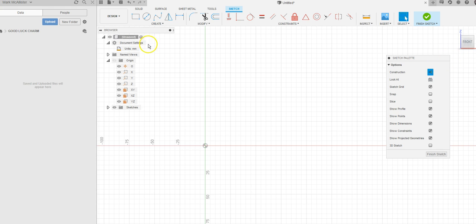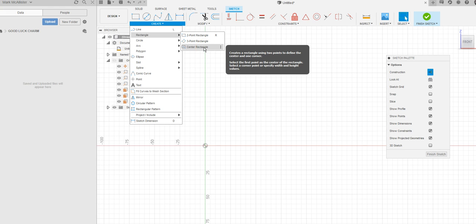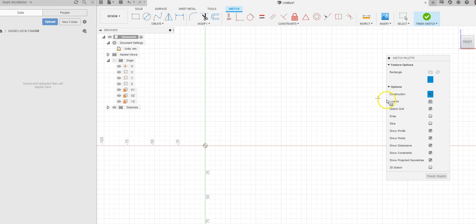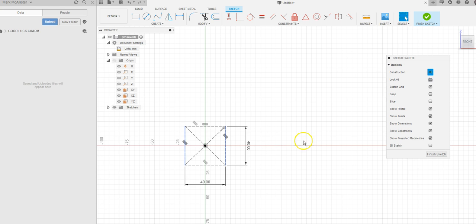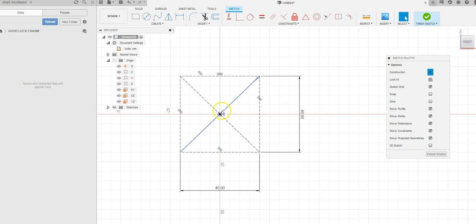I'm going to click on Construction, and I want to go to Create, and we're going to go to Rectangle, but we're going to go to Center Rectangle, and I'm going to click on Center Rectangle. And notice we're still in construction, and I'm going to click on my origin, and I'm going to drag out, and you're going to see these dashed lines, and I'm going to say 40, tab, 40, and hit enter. And what you'll notice is now I have this box that has the origin at the center, and we also have our X and Y grid, similar to what you would see in an engineering notebook.